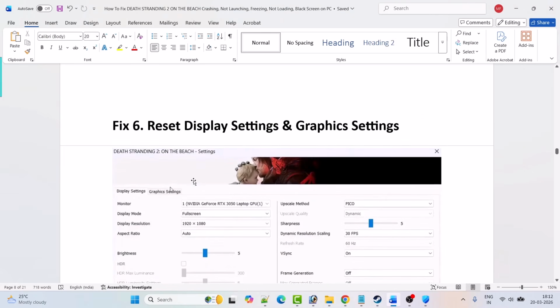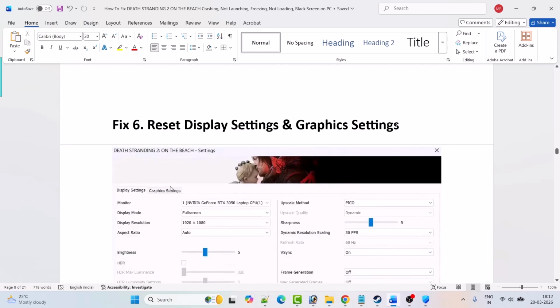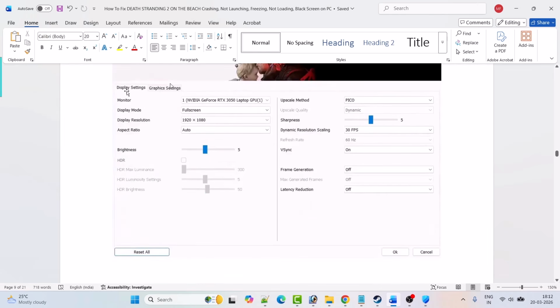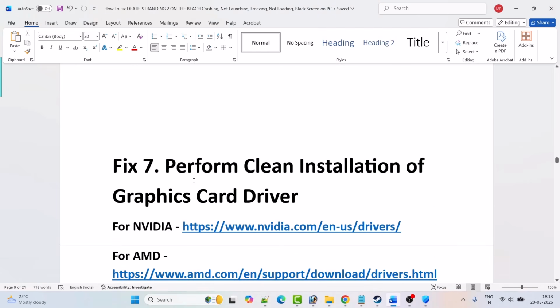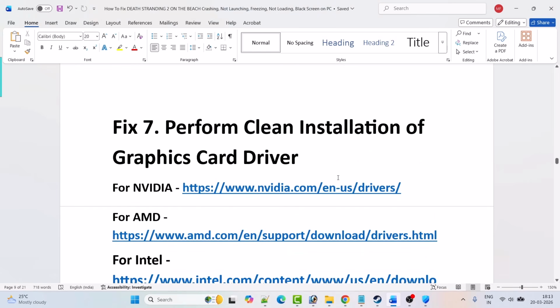Fix 6 is to reset display settings and graphic settings. So again, go to the game settings if you are able to launch the game, and then go to the display settings and then click on reset all, and then again go to the graphic settings tab and then click on reset all. And after resetting both display settings and graphic settings, then you can go ahead, launch the game and check. Fix 7 is to perform a clean installation of graphic card driver.